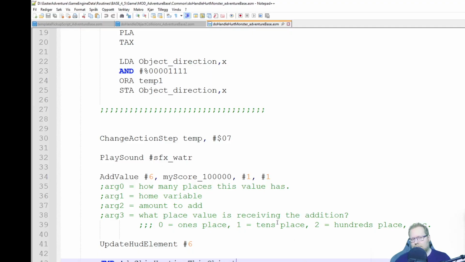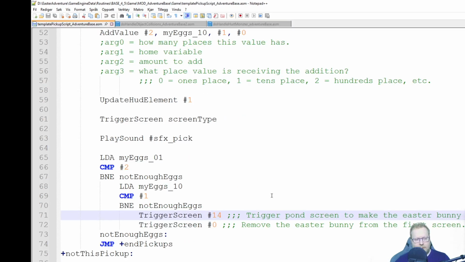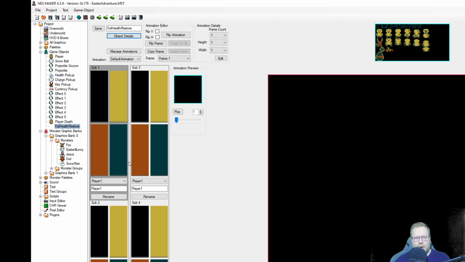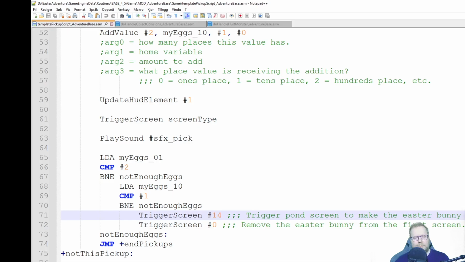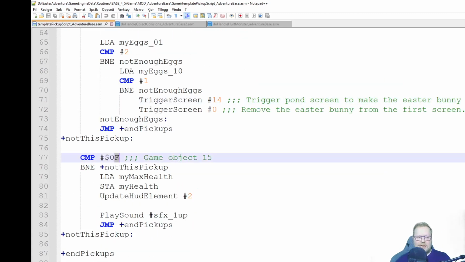So we need to write a little bit of code here in the pickup script. So what pickup object is this one? Well, it's the last one here, so which means 15. 0, 1, 2, 3, 4, 5, so this is number 15. Which means that here in my pickup script, in this case I wrote it in hexadecimal, I just wrote an F, but instead of $0F, I could have written 15 instead.